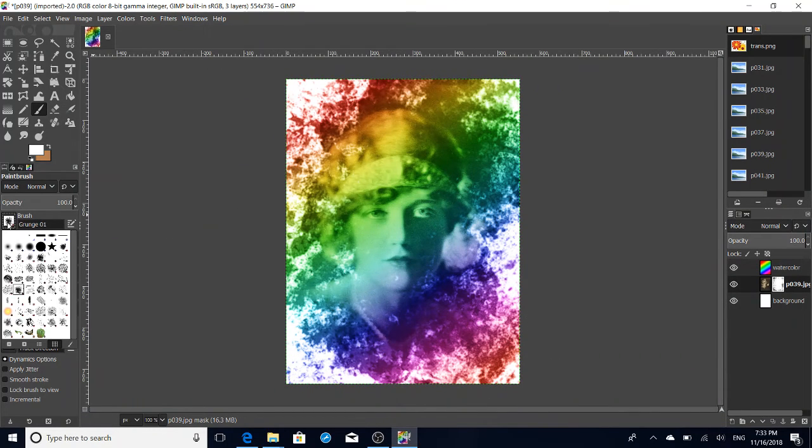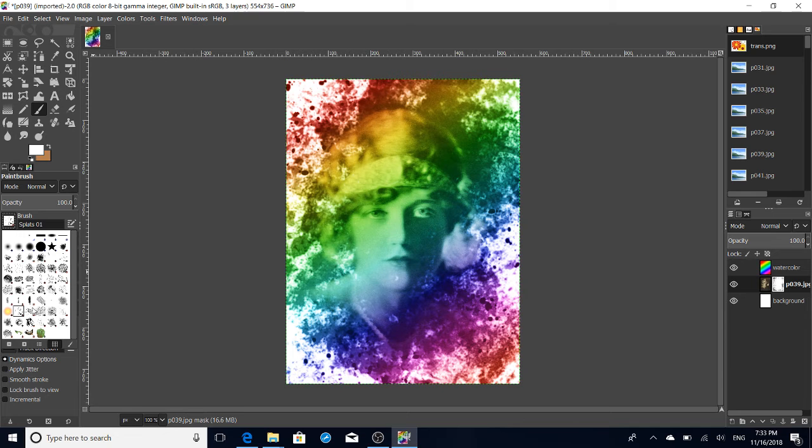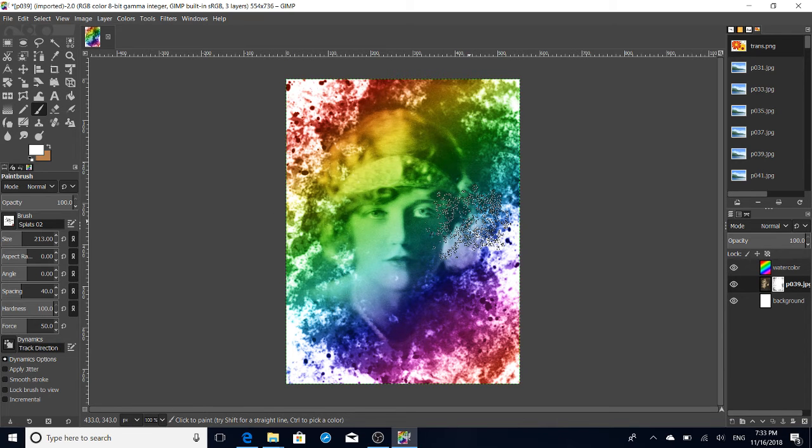And I like to also add in some of the splats. I have splats number 1, and I have the size at 200. I'm just going to put those in the corner. I'm going to switch over to splats number 2. That's also set at about 200 at my size. And there we go.